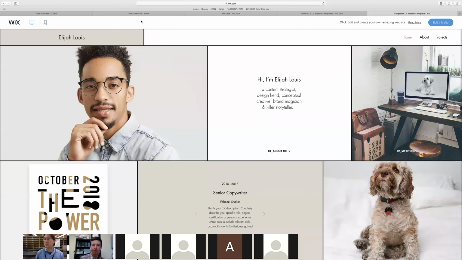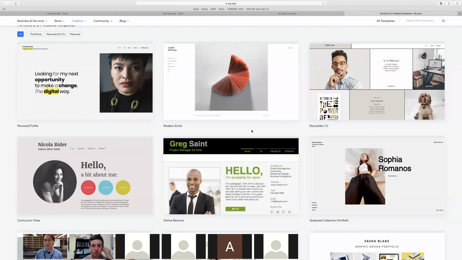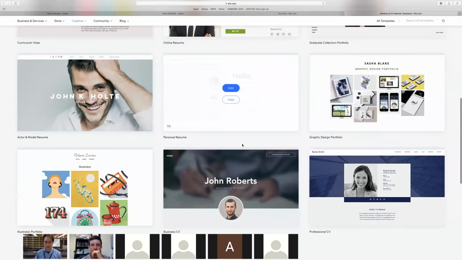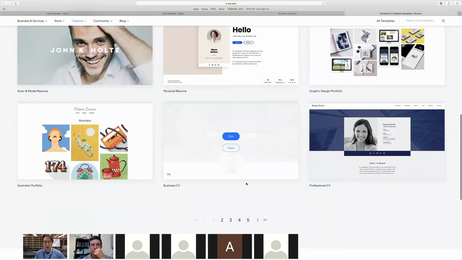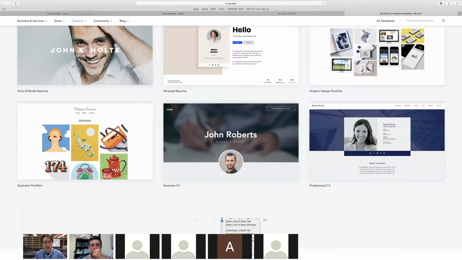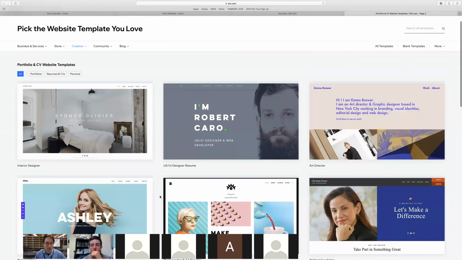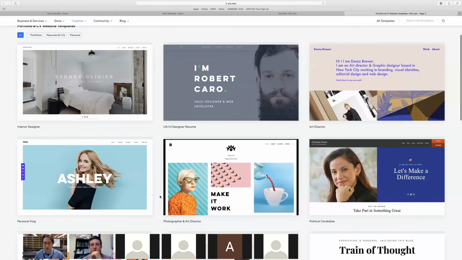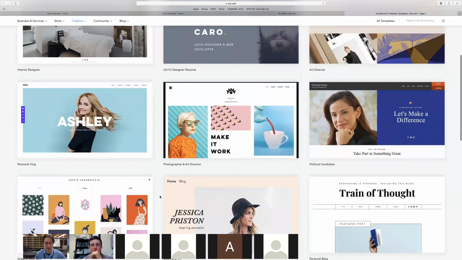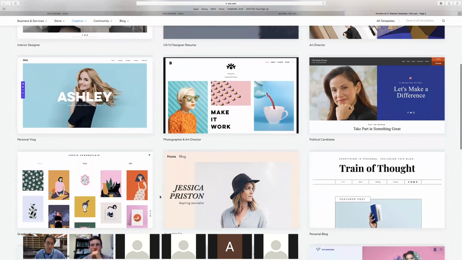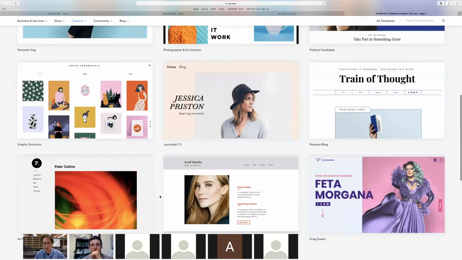Let's see if we go back. Let's take a look at another one. I actually started using Wix when I was doing my master's in library science. As part of our final project for the degree, they wanted us to create a portfolio like this that showcased everything we did for the degree and proved that we had met the requirements for the degree.